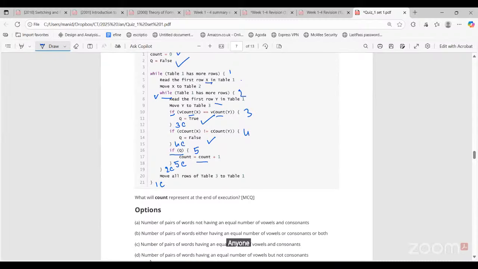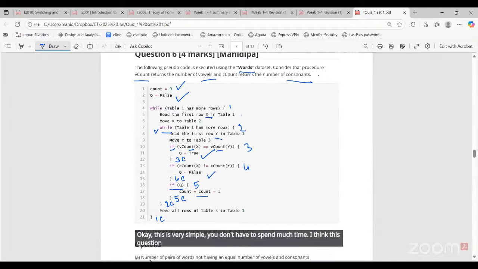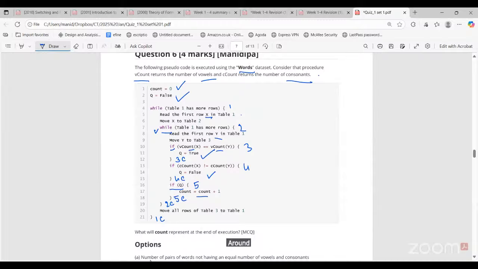Anyone disagrees or is everyone agreeing? Okay. Let's see. C is the answer. Okay, this is very simple. You don't have to spend much time. I think this question, if you have practiced enough, should take you around 2 minutes to solve.